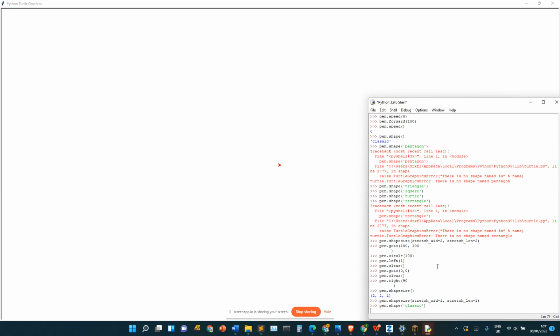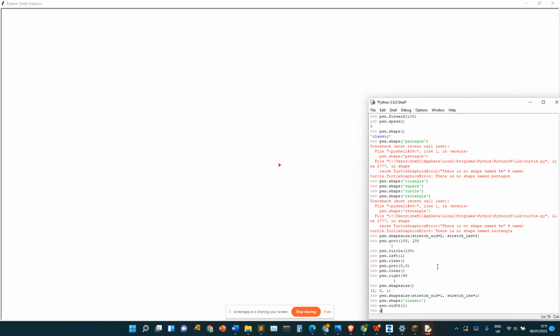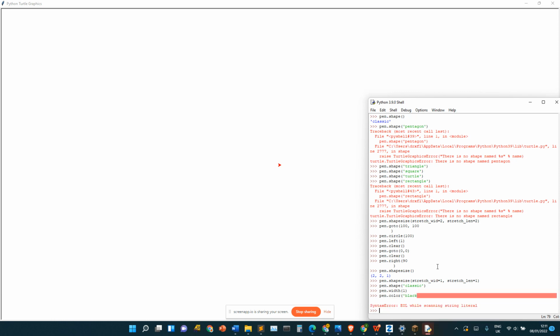There's actually more functions. Pen width 1 again. Pen color black. Actually, pen pencolor black.